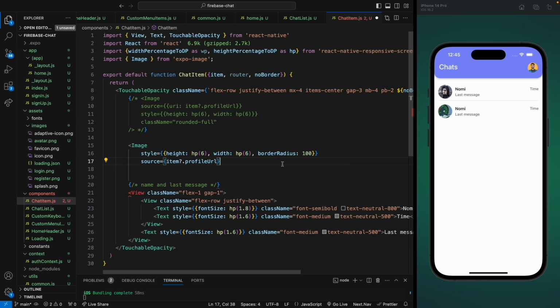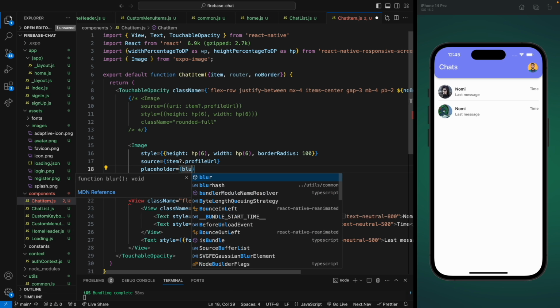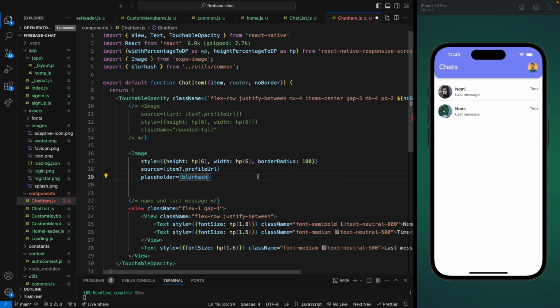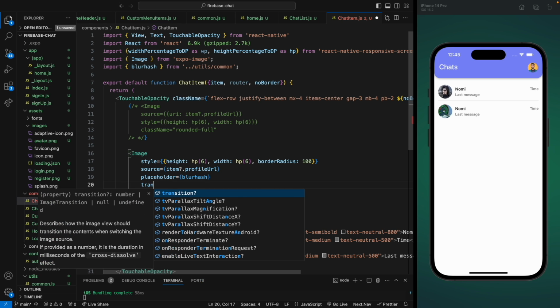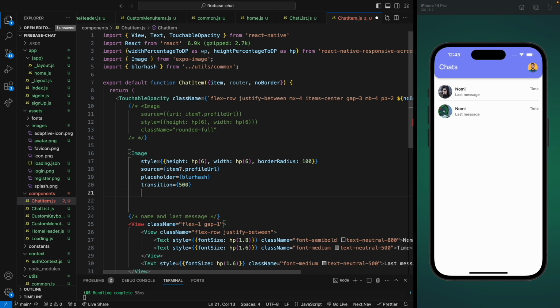Now we're gonna add a placeholder for this image, so until the real image is loaded, we will show this blur hash that we used before. And for the fade in animation time, let's use 500 milliseconds, and let's close this and save it. Again, we can see the transition. So we have added the image.